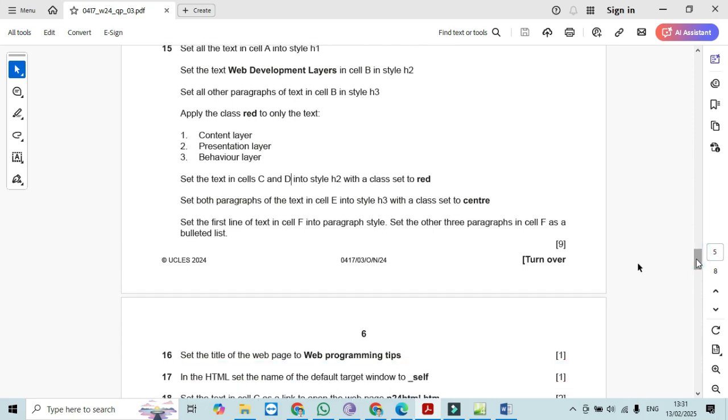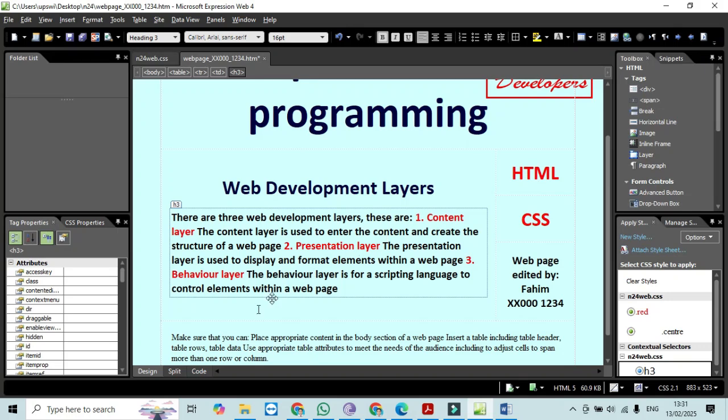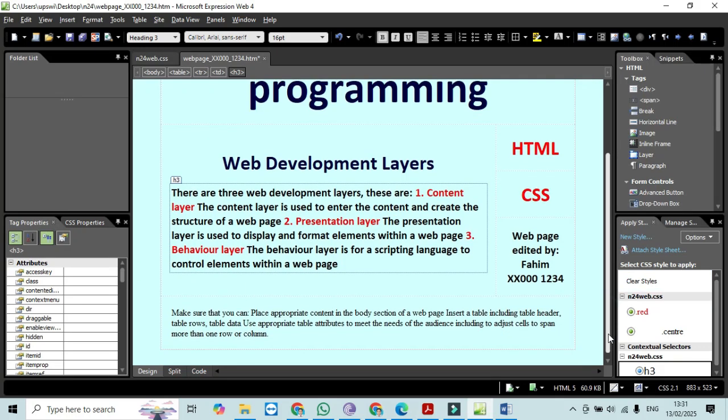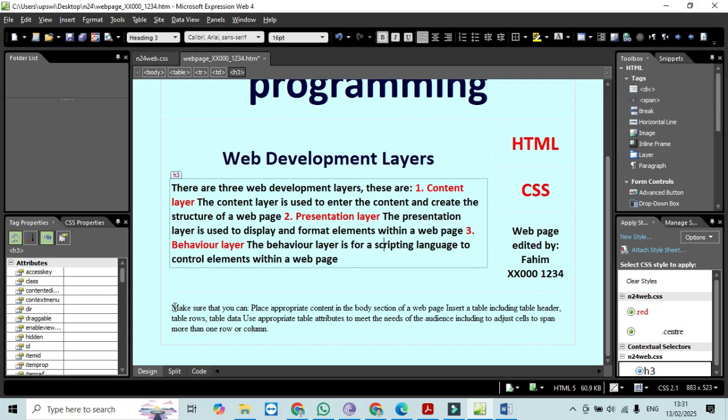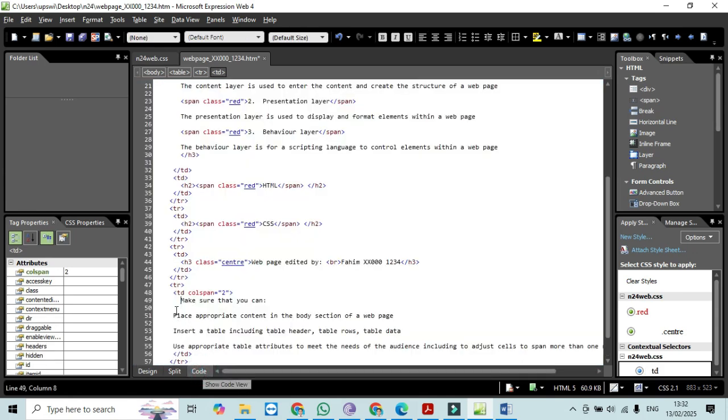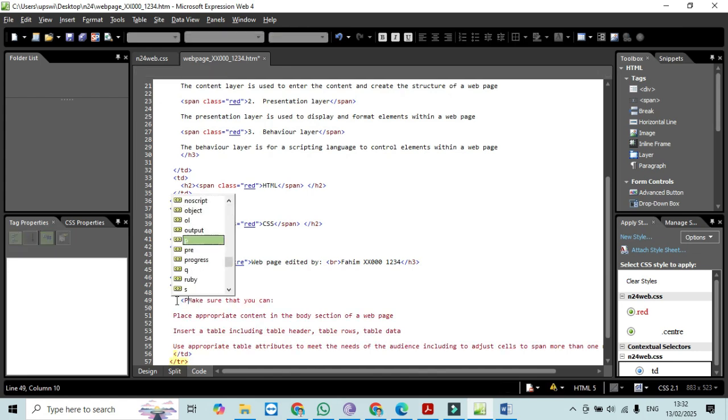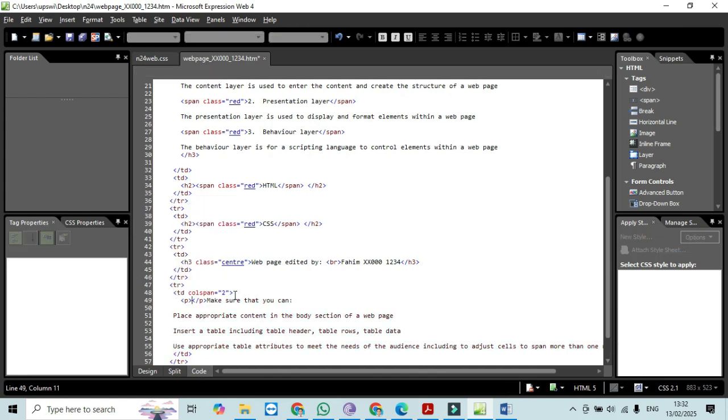Now next step is to set the first line in the text in cell F into paragraph style. So the first line should be set into paragraph. So what we need to do is go to the code. This line should be set to the paragraph. Or we can simply say here, that's it. This is set as a paragraph. So when you go to the design, this is how it is.